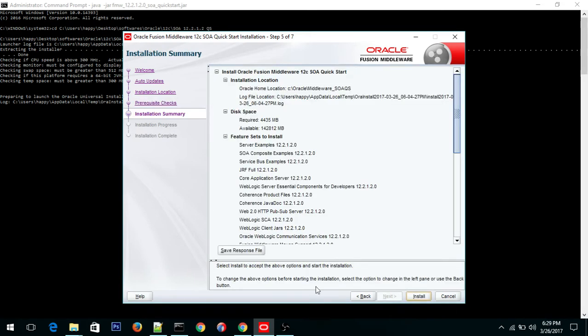Say next, and this is the screen. This is the Oracle home location you have defined. You want these binaries to be installed in this location, middleware. So for now assume Middleware underscore SOA_QS. It's going to have all your SOA related files and folders.